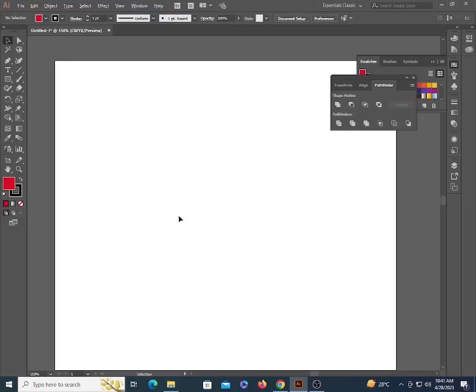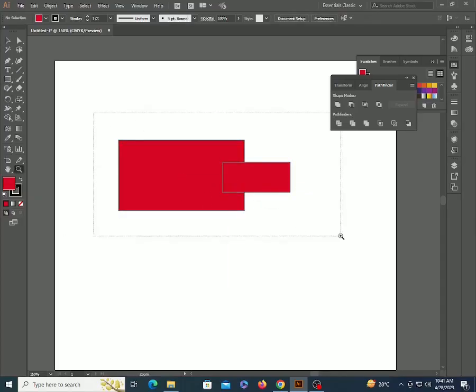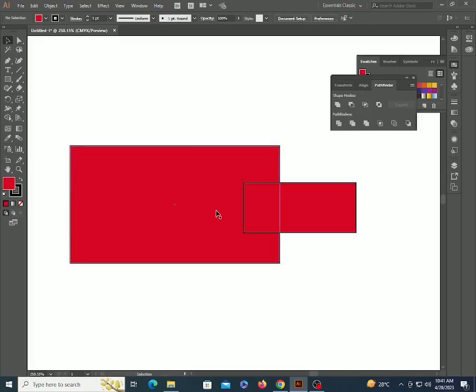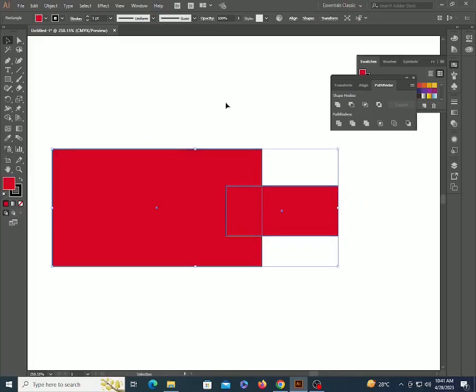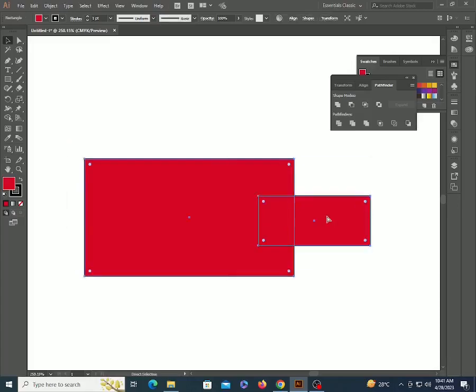In this tutorial we are going to learn Pathfinder. So let's start. Draw two rectangles and place them like this. Go to the Pathfinder tab from here, or go to Window and select Pathfinder from here.